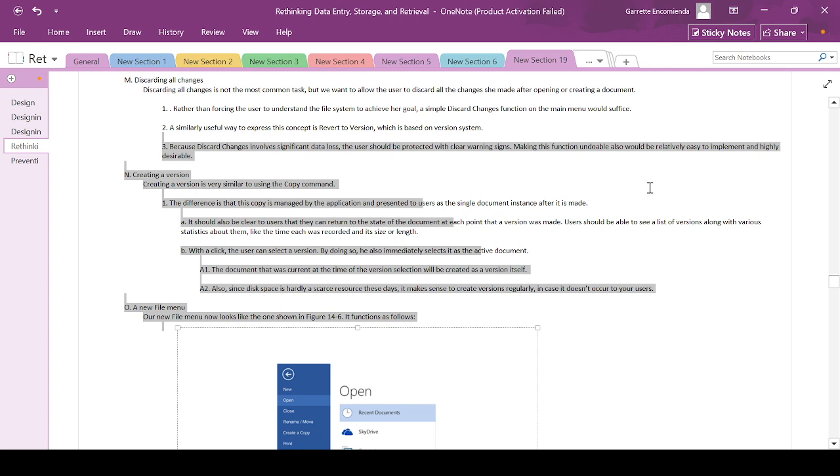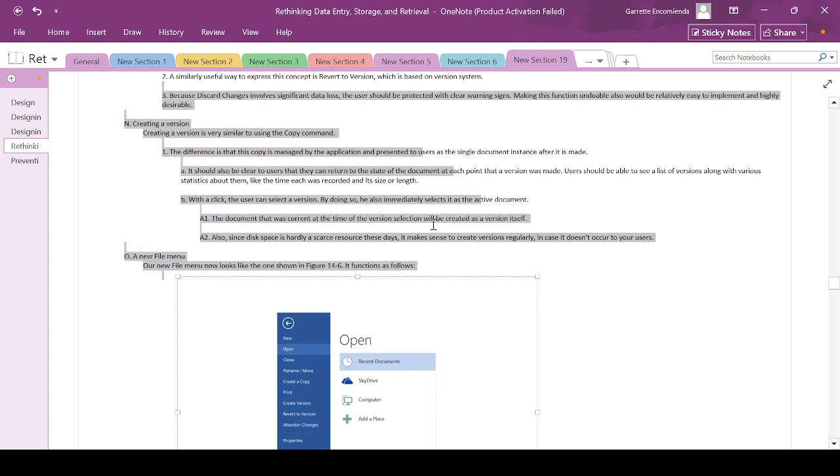You can also disable this discard all changes, because again, the user wants to save it. And you have a lot of disk space now, so there's no reason not to save everything. But if the user really needs it, you can provide that confirmation.